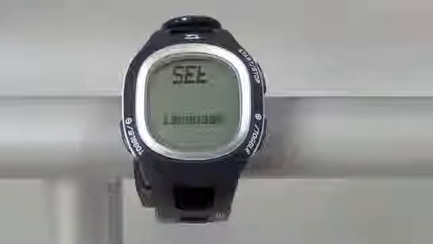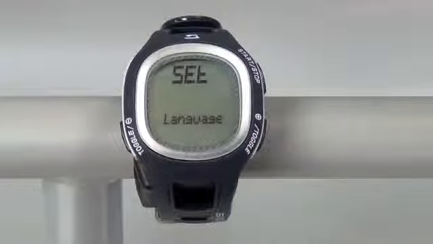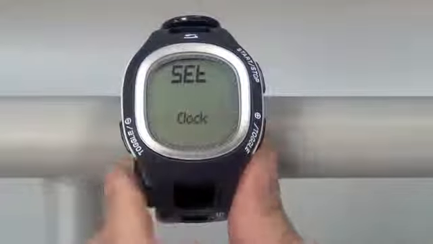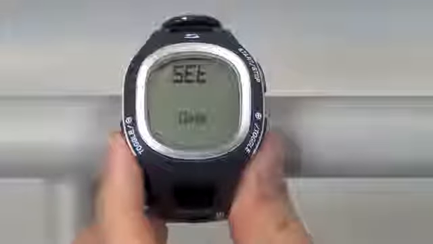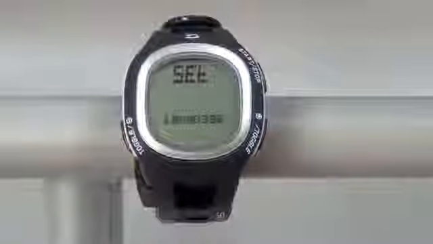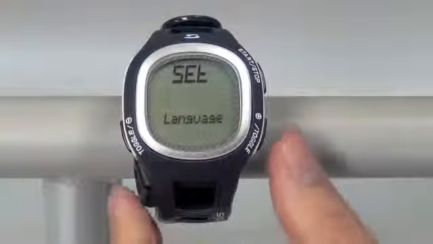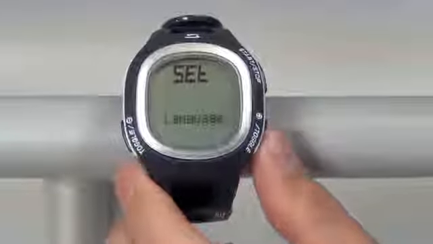On the bottom you have 2 buttons. Bottom right-hand button will move you right on your menu screen. Your bottom left-hand button will move you left on your menu screen. As you can see, it's in the default English language. So to get started, we can move over to our next screen, pushing the bottom right-hand button once.